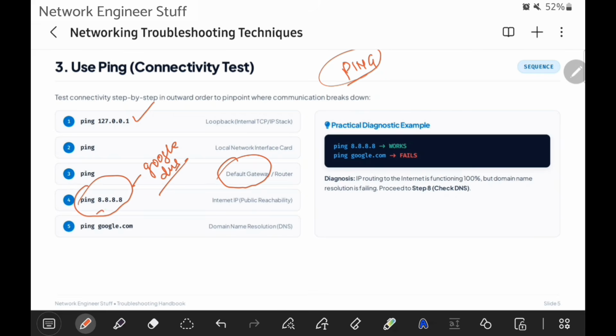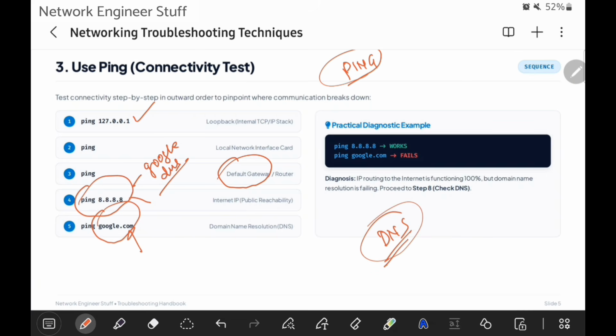Then you can check of course the URL or the domain name for which it was not able to ping. So let's say if it is able to ping 8.8.8.8 but not able to ping google.com, that means there's some issue with DNS. I'll come back to this point of DNS in our slide number 8.